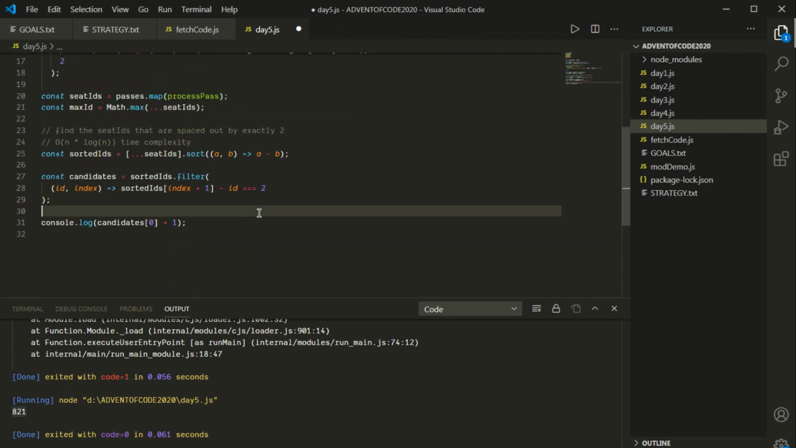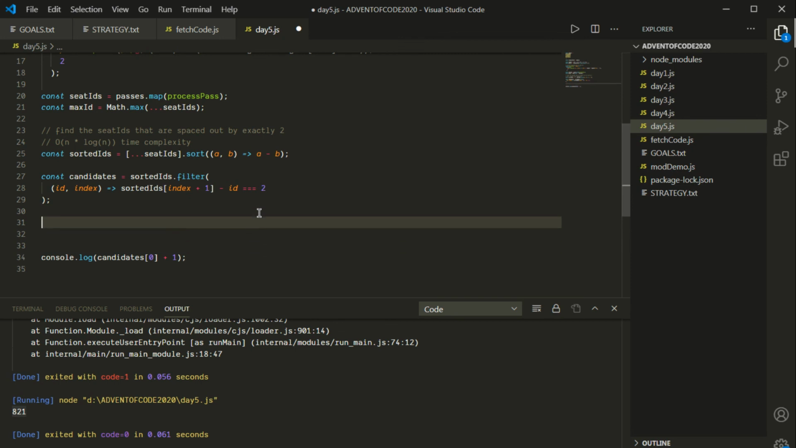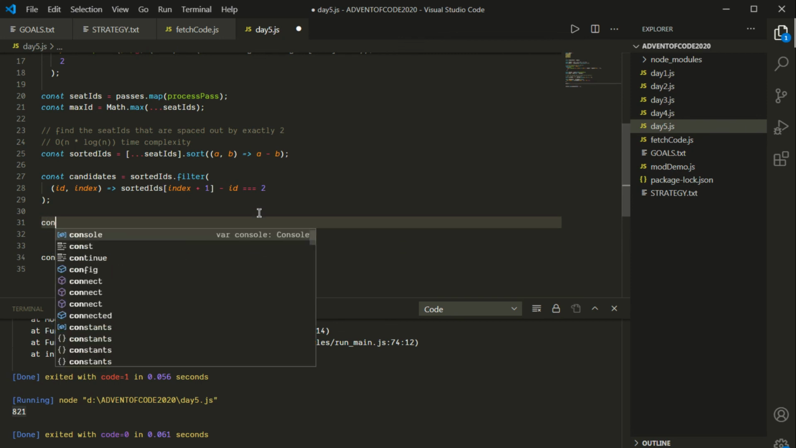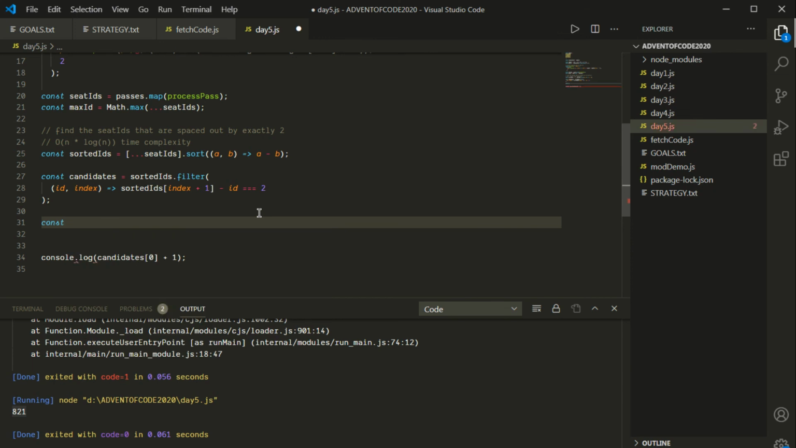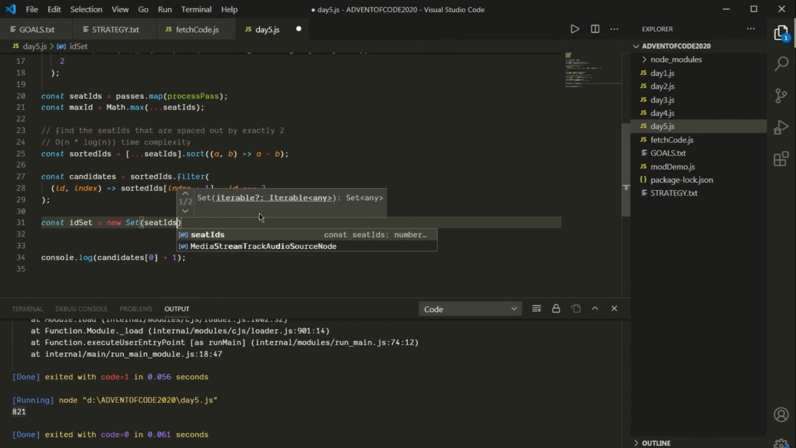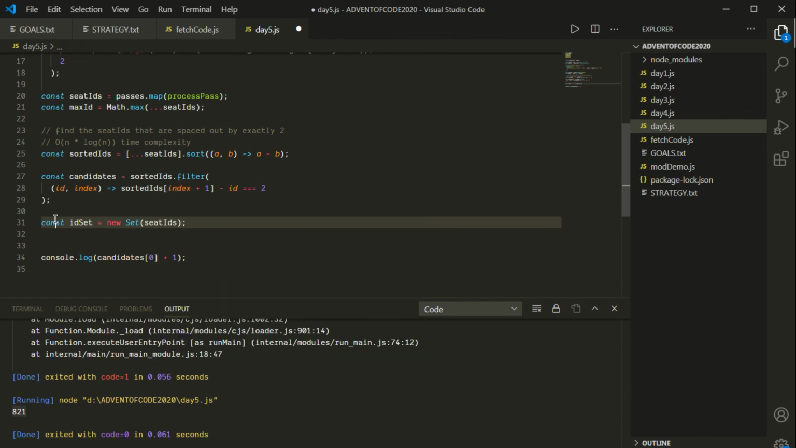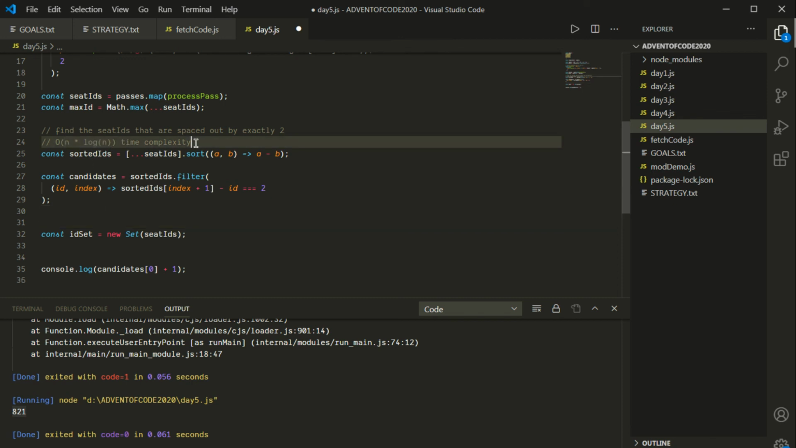So basically now, instead of sorting, I'm going to do another strategy. This, again, might remind you of the first video. So I'm going to make a set, okay? And it's going to be ID set. It's going to be a new set that comes from the seat IDs. And so notice, in order to do this, we did not have to sort. So we're going to avoid this n log n time complexity.